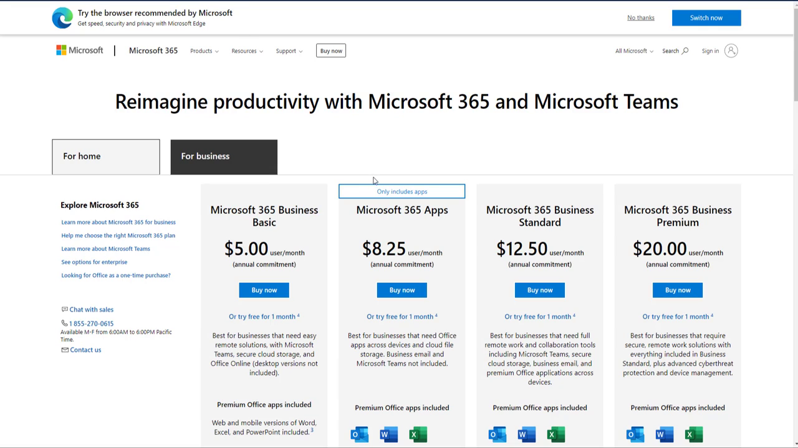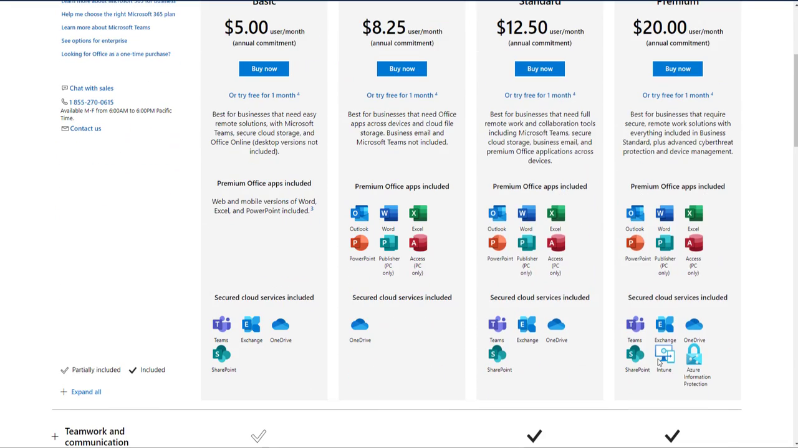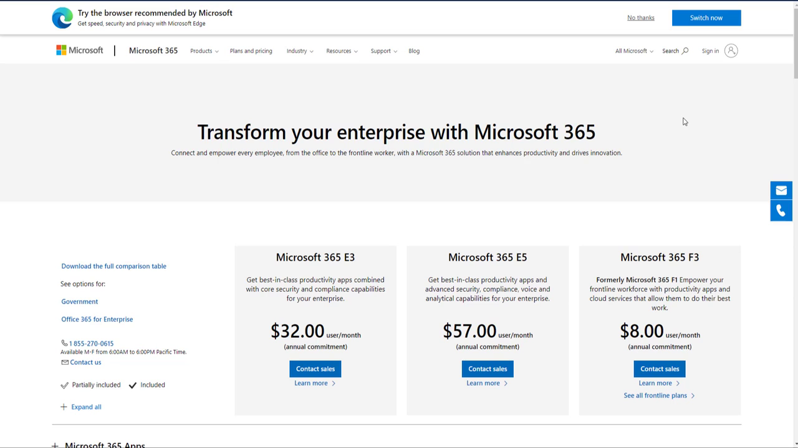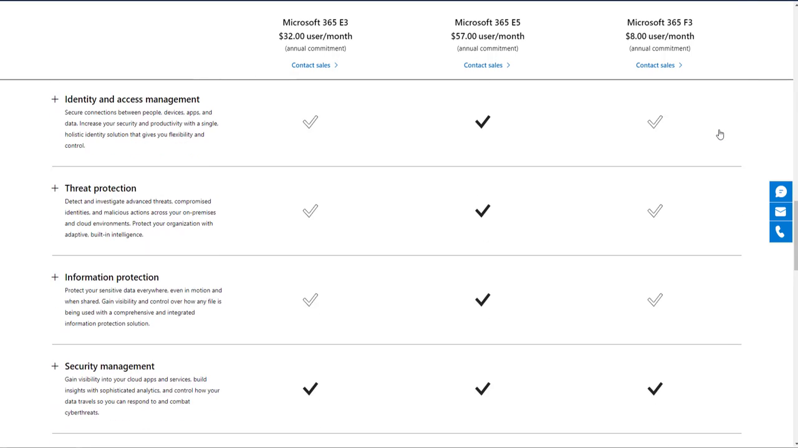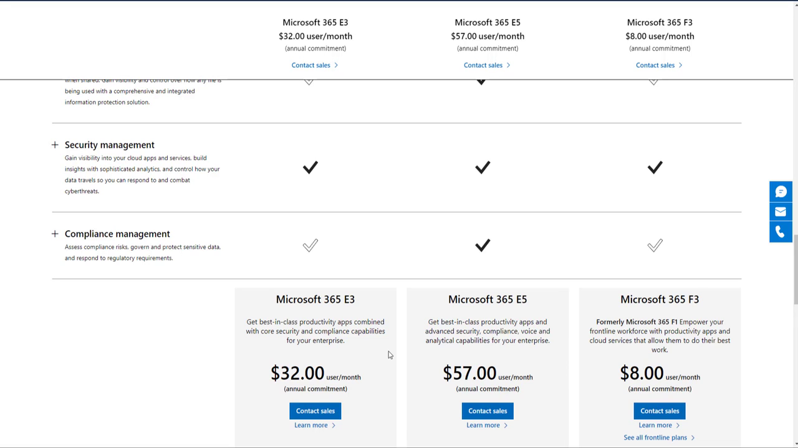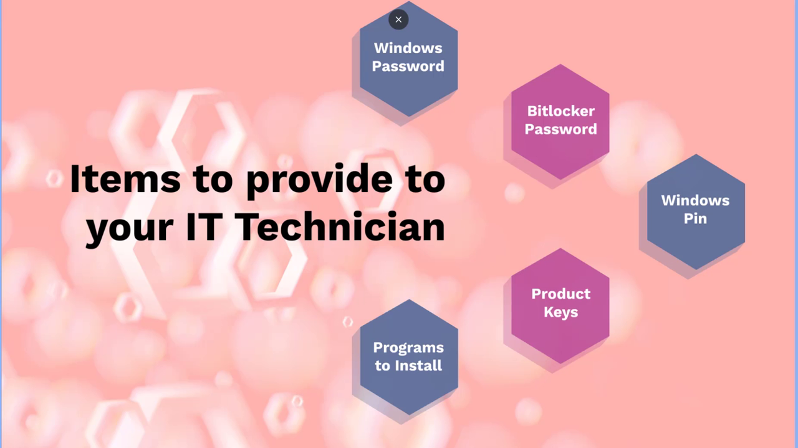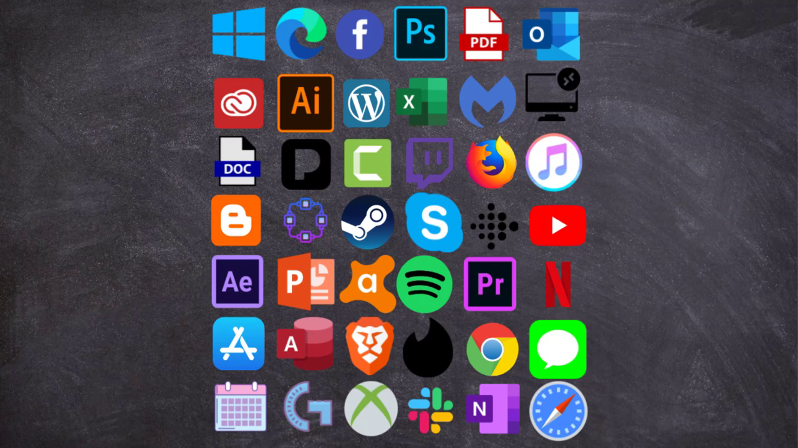The business version ranges from $5 per user per month to $20 per user per month, and each level provides different applications and features. The enterprise version ranges from $8 per user per month to $57 per user per month, and each level contains different apps and features, as well as storage cap limits and compliance. You can also buy Office 2019 at the time of this recording as a one-time purchase of $249.99. This is for a one-time use key that cannot be shared with other users. Along with product keys, you'll need to provide a list of programs that you want reinstalled on your system, as there are an absolute ton of programs out there, so having a list of which ones you want back on your system will help you get back up and running faster.